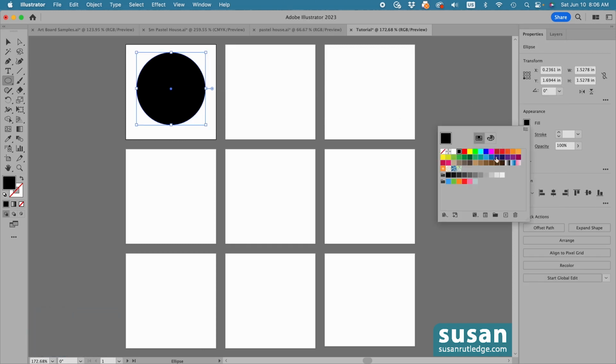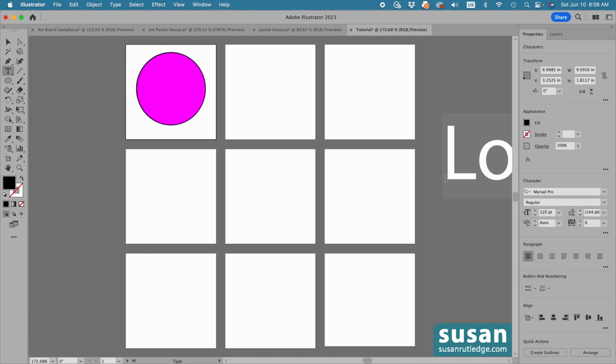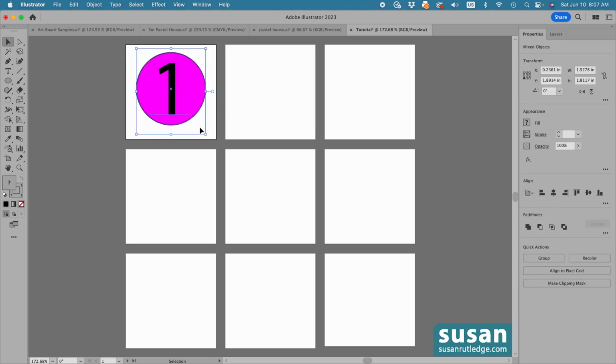I'm going to change this to pink and give it a 1-point stroke, and then I'll get the Type tool, keyboard shortcut T, click down on the artboard and type the number 1, then get the Selection tool, keyboard shortcut V, and drag my 1 over and place it on the circle. I'm going to select the circle and the number, and let's align them horizontally and vertically.